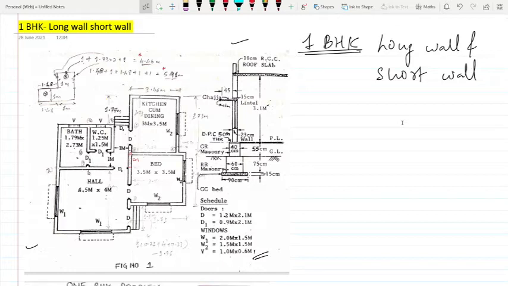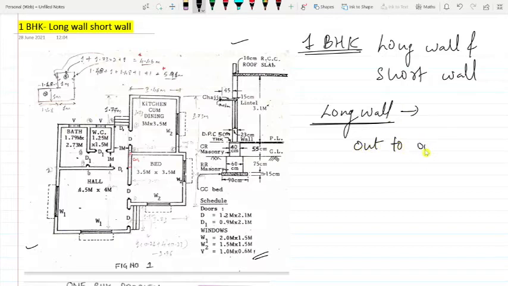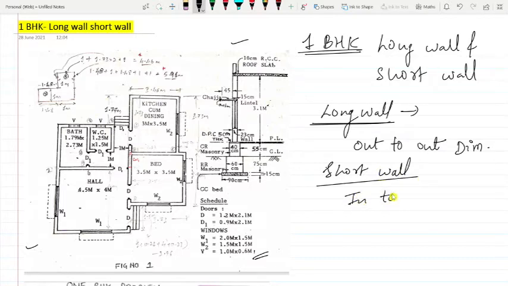One more thing, very important thing I want to tell you is, for long wall, one important note actually, you have to see out to out dimensions. Out to out. Okay, remember this, out to out dimension. Whereas for short wall, you have to see in to in dimensions. In to in. Fine.